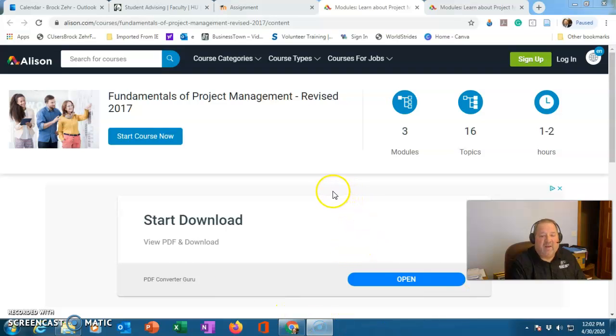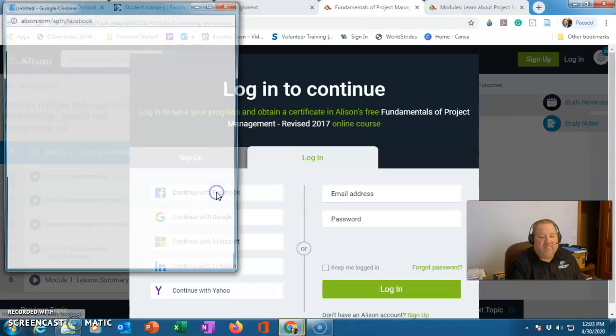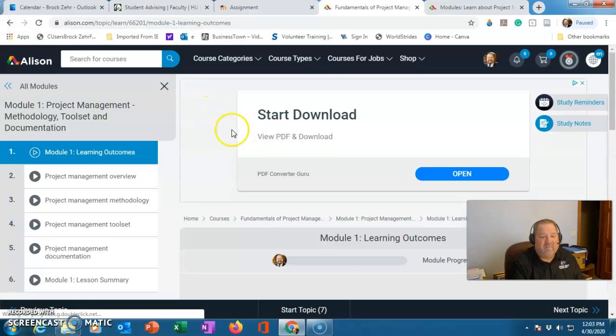Now, initially, the good news is this is a free course, but initially you may need to set up an account either using Facebook, or you can create your own username and password. I already have that, so that's why I'm in. But what you want to do is start the course now, and then you can see I'm getting asked to log in. I'm going to log in with my Facebook login because it already has that.